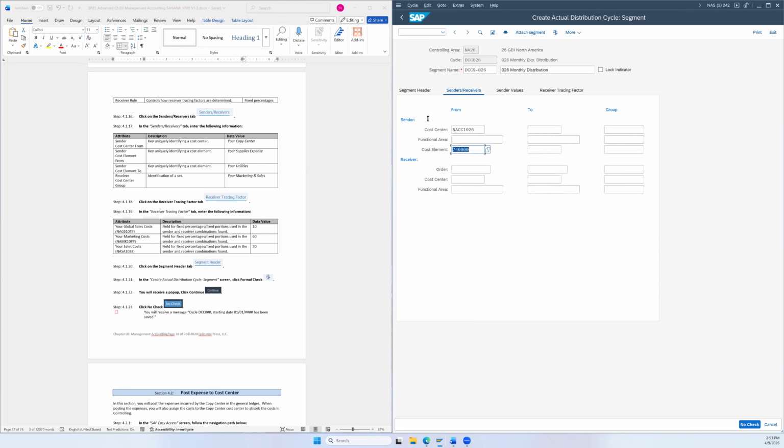And the next one is going to be sender cost element. Again, the one, this guy down here, and two. So it's going to be this guy over here. So again, that's sender cost element and two. So we're going to click the search, and this is going to be our utilities. So again, let's make sure we search in the cost element.